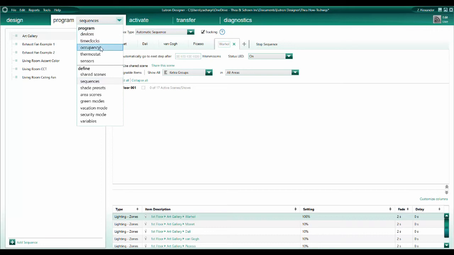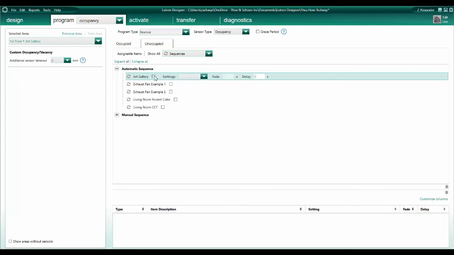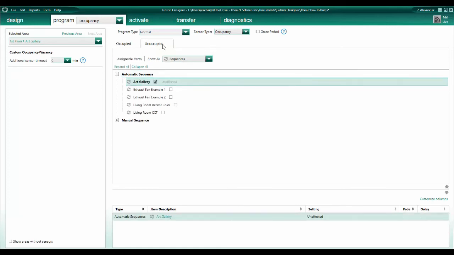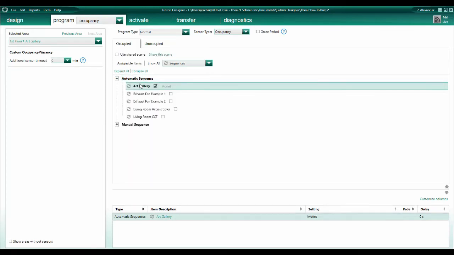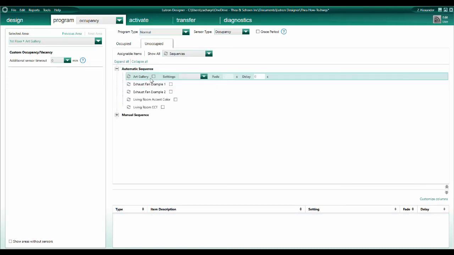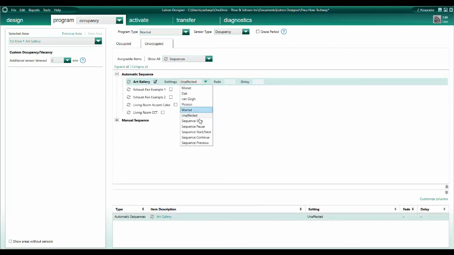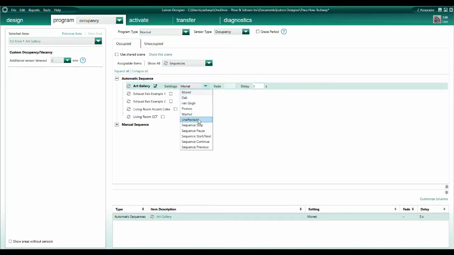Then I'll go to program occupancy to program the sensor. I go to my art gallery sequence, and on the unoccupied tab I want to select sequence stop. Then one important thing to note is that HomeWorks will automatically attach this function to the occupied tab. I can't just deselect it here because that will deselect it from my unoccupied tab. So I need to actually use the unaffected option here.